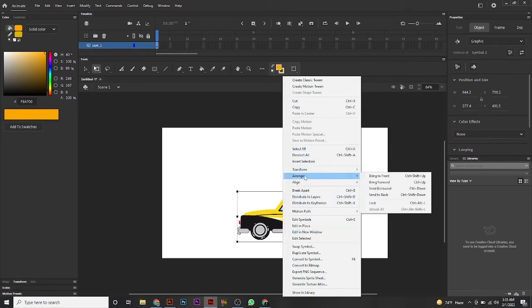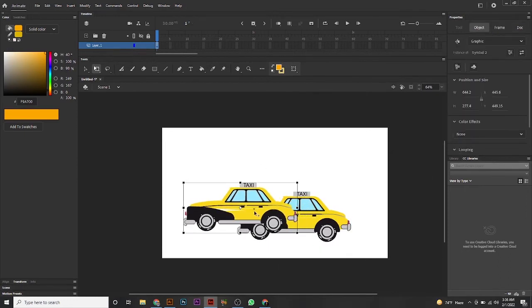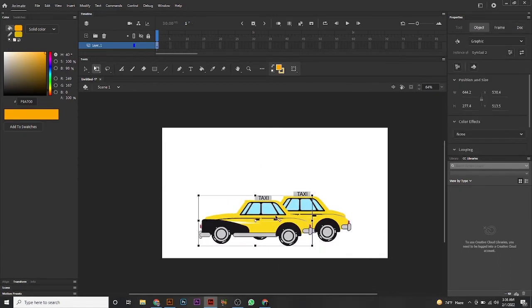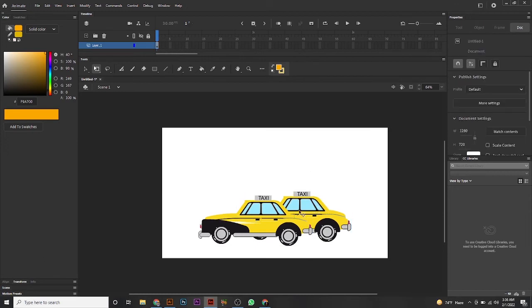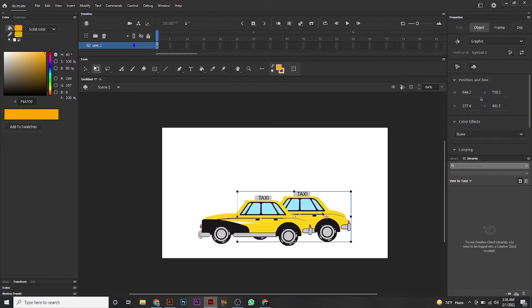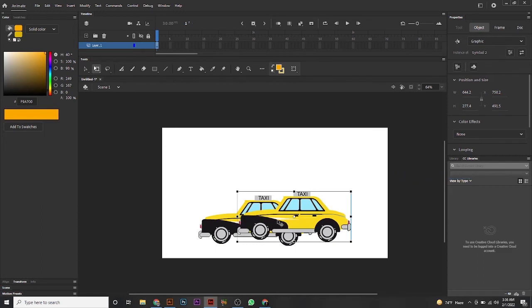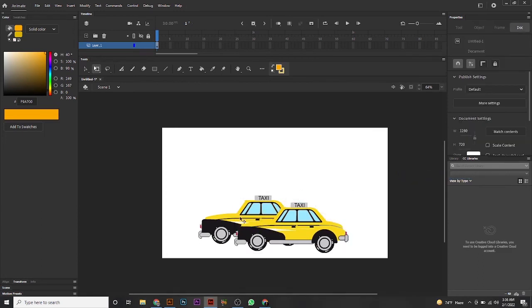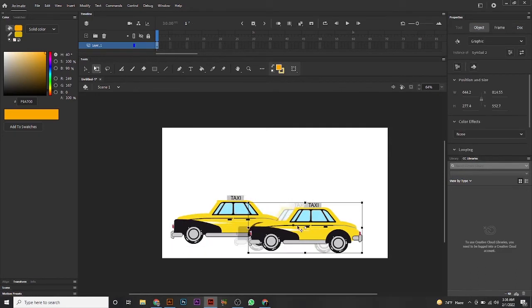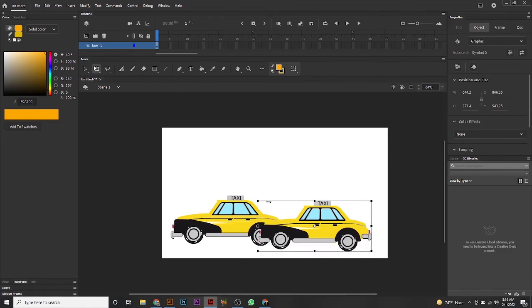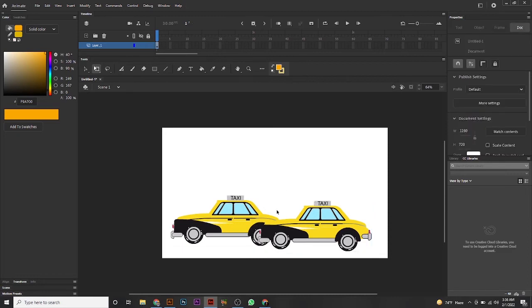Here are some arrange options. You see this taxi and that taxi, and that taxi is behind this taxi. If you want this taxi to be above that taxi, how do you do that? Just click on it and then choose Arrange, Bring to Front. So this taxi is now on top. That's pretty simple. This is how you can bring any background or any layer to the front.